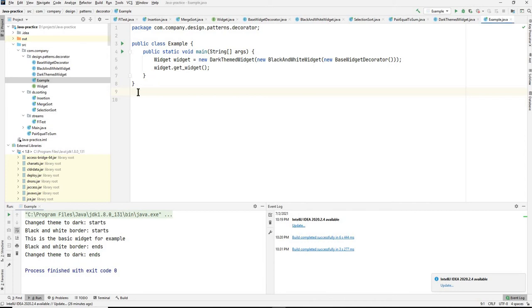Let's put the pros first. Pros is easy to add or remove some feature or functionality, right? Second, easy maintenance of code, right? Third, clean code. These are the pros.